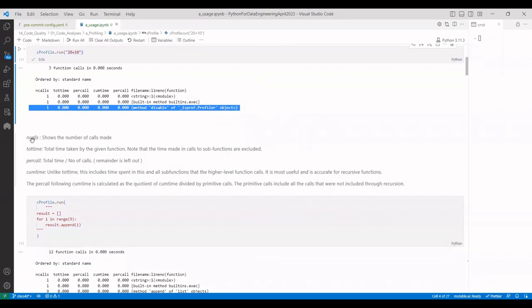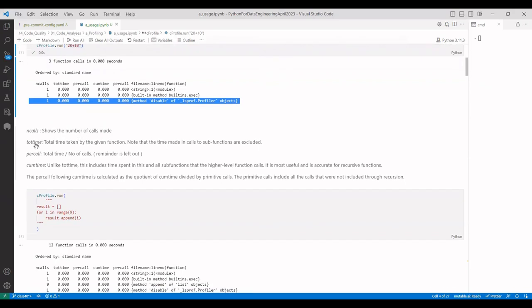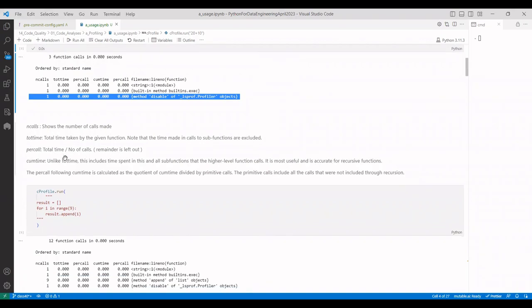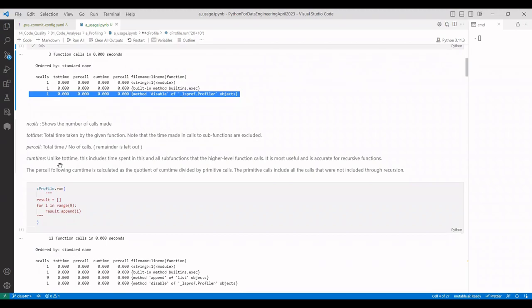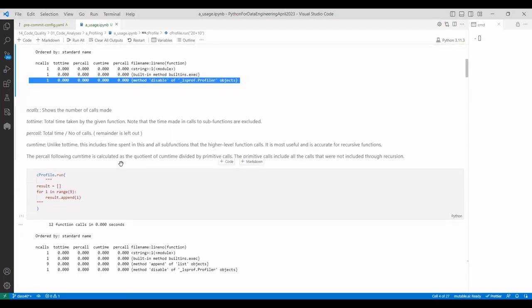In this, if you notice, the first one is ncalls, which shows the number of calls made. And tottime means the time taken by the given function, how much time it took for each of the functions. Then per call is total time divided by number of calls. And cumulative time: totally it took 10 seconds. The first functionality took 2 seconds, the next functionality took 2 seconds, then cumulative says 4 seconds. So for the next 2 seconds, what happened? If you want to make a timeline, this is useful.